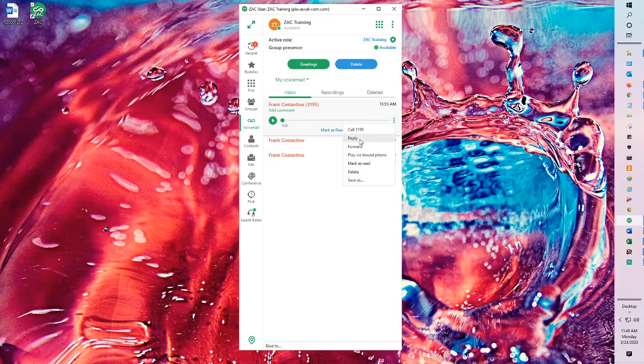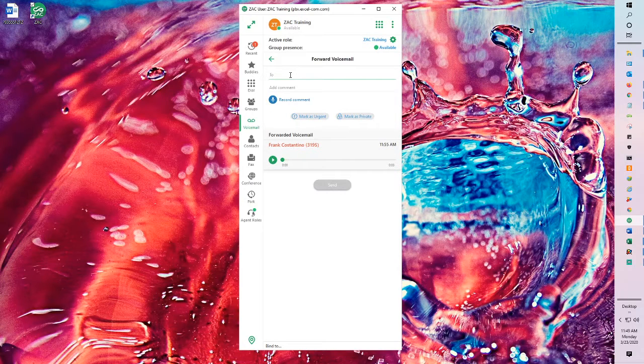I could reply if it's internal. I could forward the message if I want to forward it, and then type in anybody's name in the To field. If I want to just send it to support, I could put that. I could add a comment, test comment. I could record, if I have a mic, an intro saying, "This is a support call, guy needs help pretty bad," and then I can mark it as urgent.